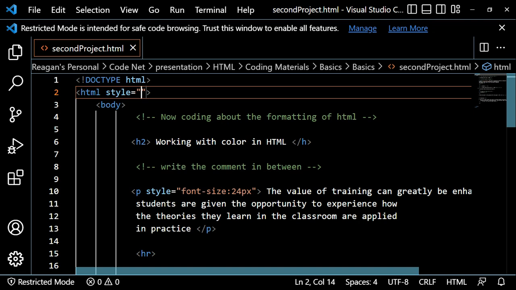So we can say, okay, style, the background color for this document should be, you've seen I've inserted the colon, and then the background color should be, let's say, black. Let's go in dark mode. So we are saying the background color for this document should be black.